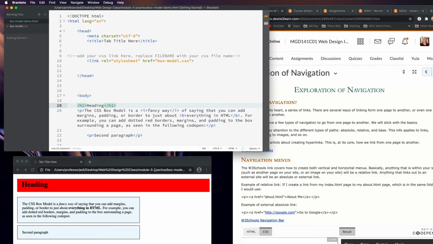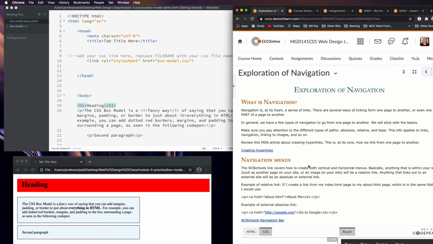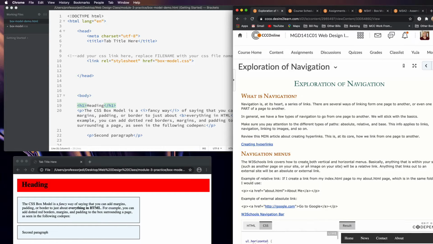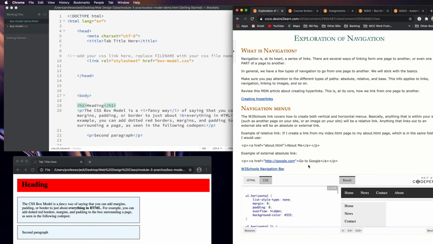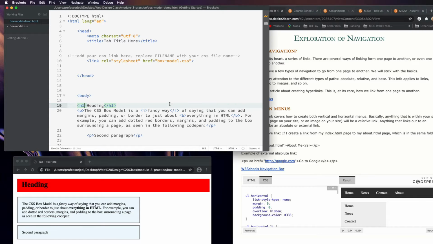Okay, so in the last video, we talked about the box model, and in the next step in this module, we actually talk about navigation. There are two types of navigation that you should be paying attention to, and that is absolute and relative. A relative link is anything that's linking into your own site, into your own folder, and an absolute or external link would be to an outside site. So let's talk about a couple of those.